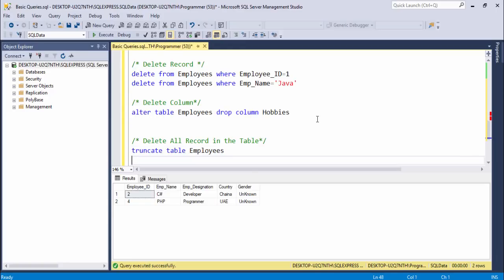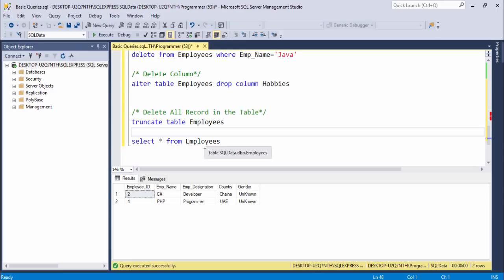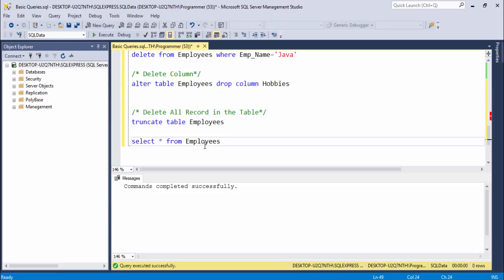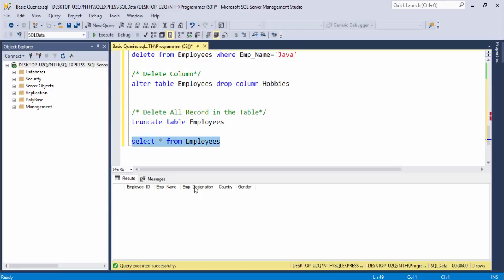Without the above columns, I want to remove the whole records. I think 2 and 4. Okay, so I select the query, run the query, and I select the query to display the record. Okay, nothing is displayed in the table. This is basically the truncate keyword to delete all the records in the table.